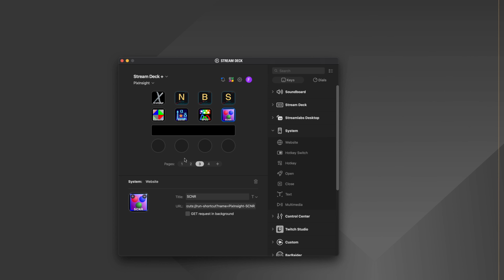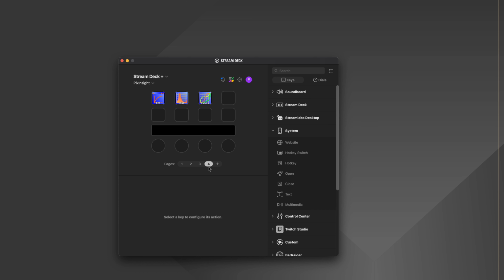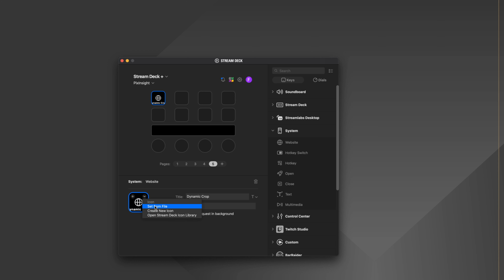And then what I want to do here is go ahead and just create a new page. And I'm going to grab this website. I will have to give it a URL. I can give it a title. I'm going to call it dynamic crop. And I probably want to set a nice font icon for it. So I'm going to go ahead and say set from file.